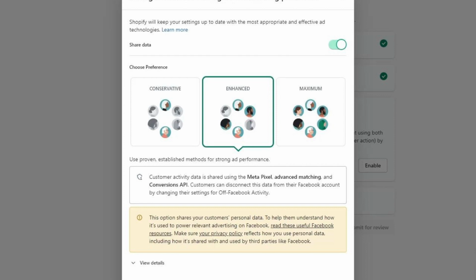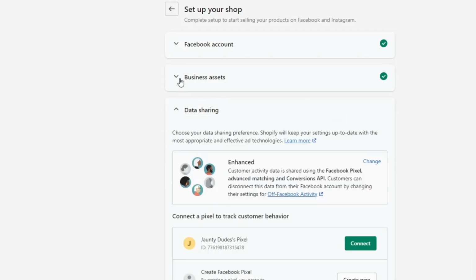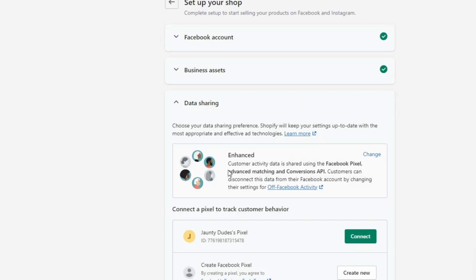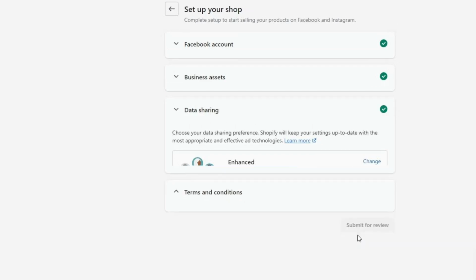Now, let's go to the Data Sharing page and choose our data sharing preferences. For now, we want to go with Enhanced in order to use the Facebook Pixel Advanced Matching and Conversions API. This will allow us to keep track of the best analytics and most appropriate and effective ad technologies for Shopify. Once we've set up our data sharing options and we've connected the data sharing option to the Facebook store that we chose, we can now move on to accepting the terms and conditions of setting up our shop.